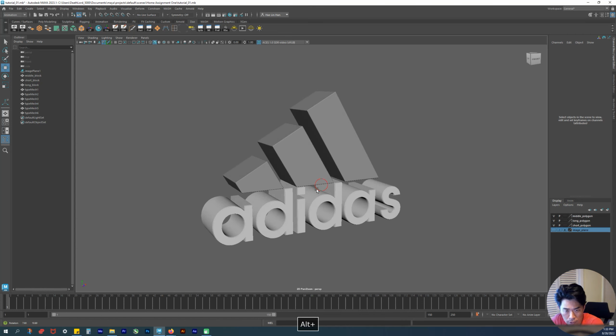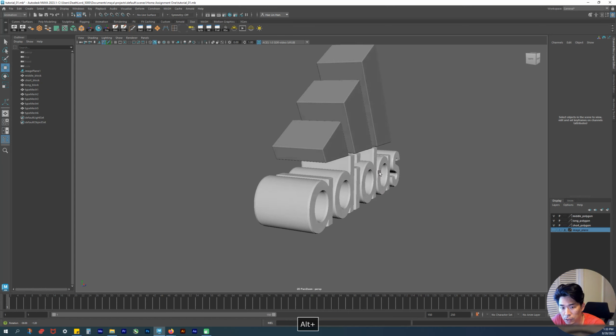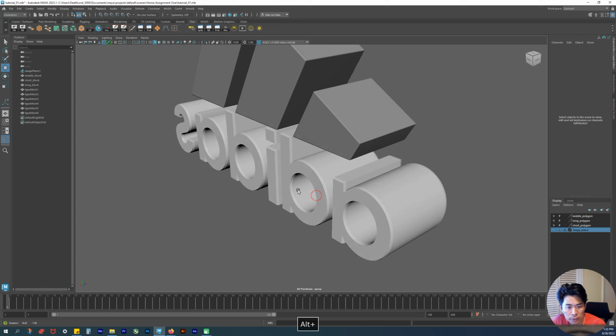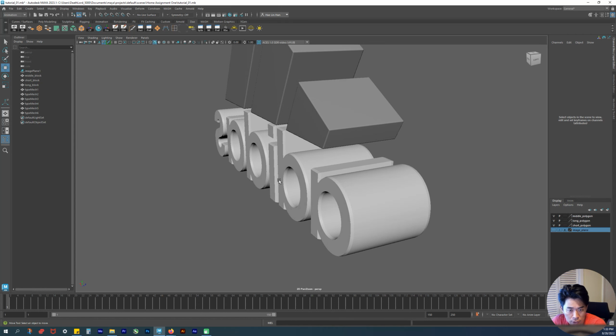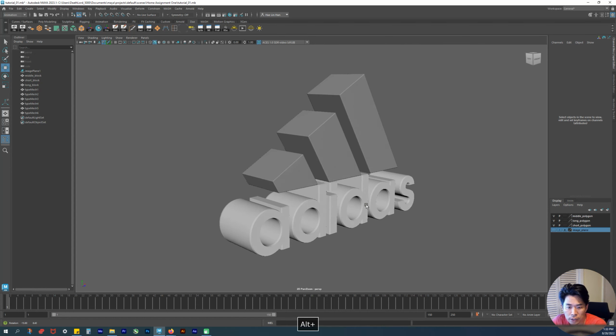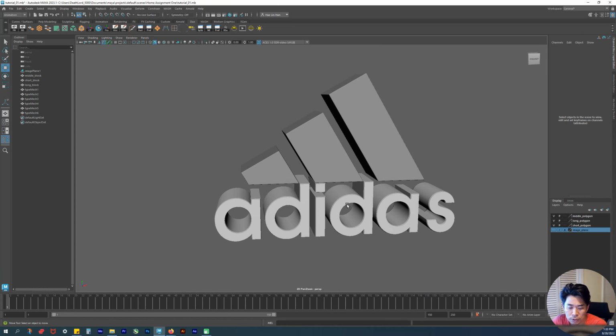Okay, so we're back. In this lesson, since we left off from extruding the rear parts of our text, we're gonna do some cleanup, renaming our assets, which is really important.